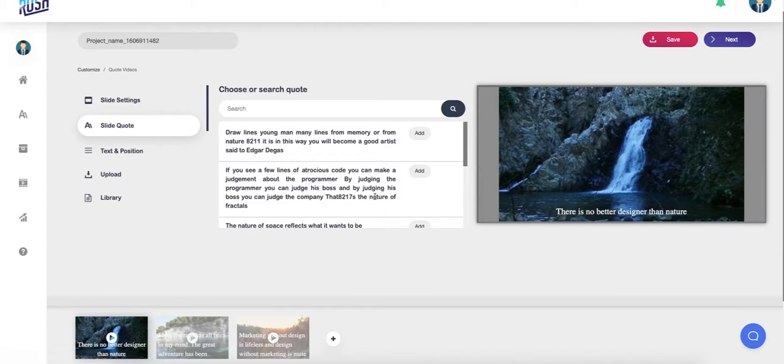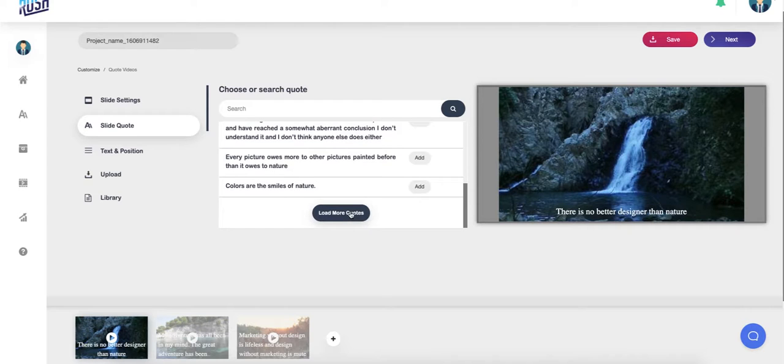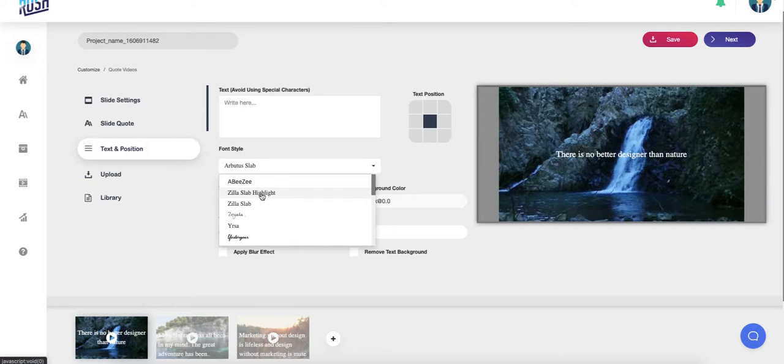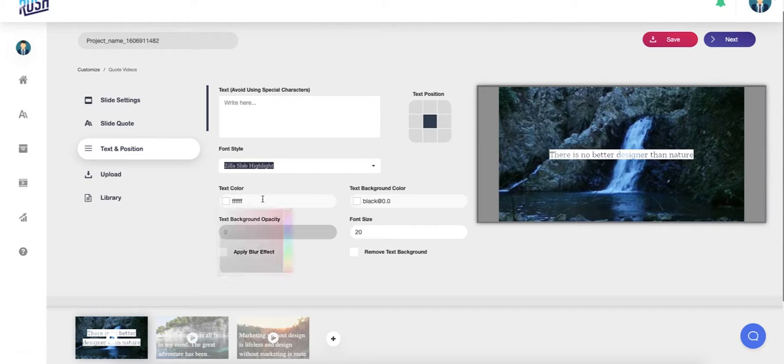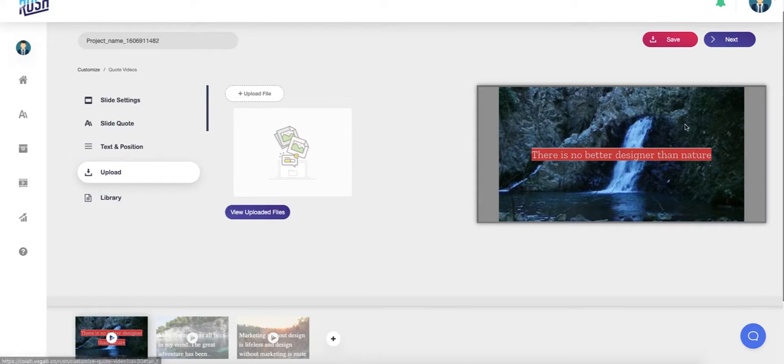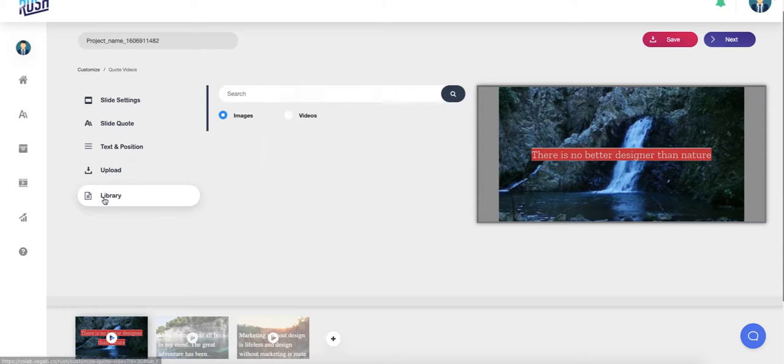You can change the code in the slide from over 500,000 different codes. You can search from the library. You can change the position of the codes. You can change the font style. You can add font color, background color, add opacity, add blur effect on the background, remove that, increase or decrease font size, upload your own background image or video, or search for a background image or video from my library.